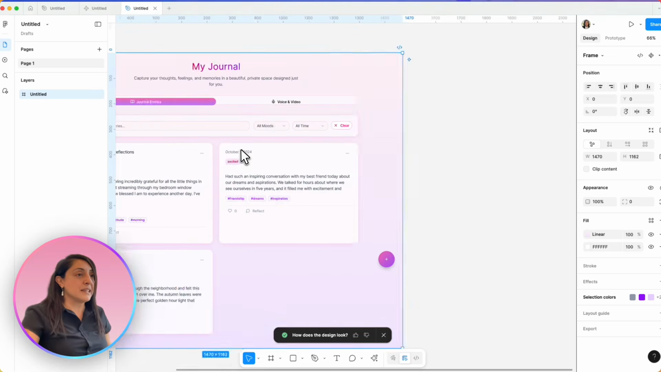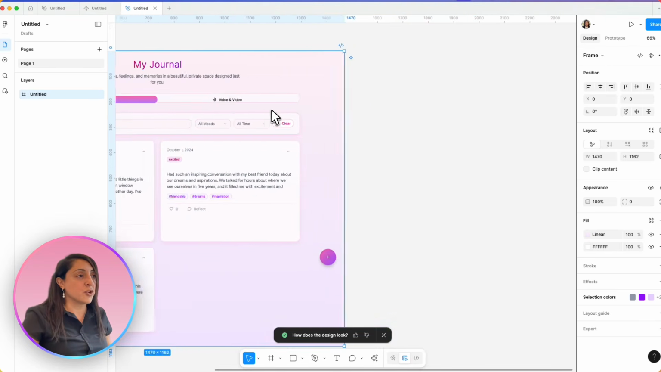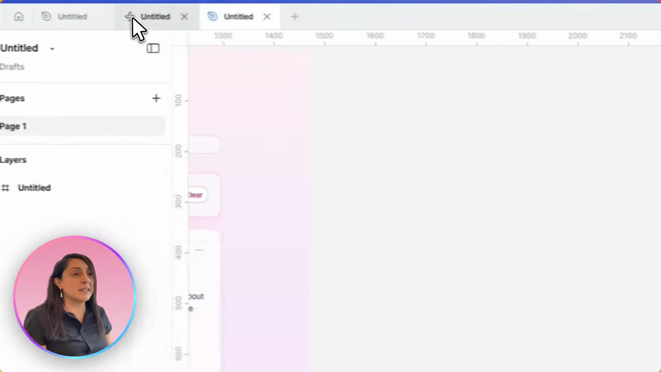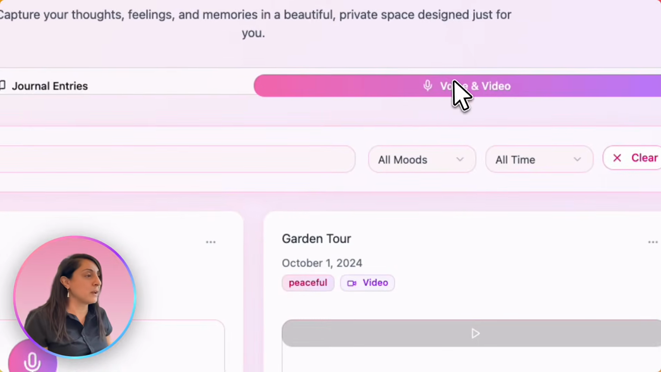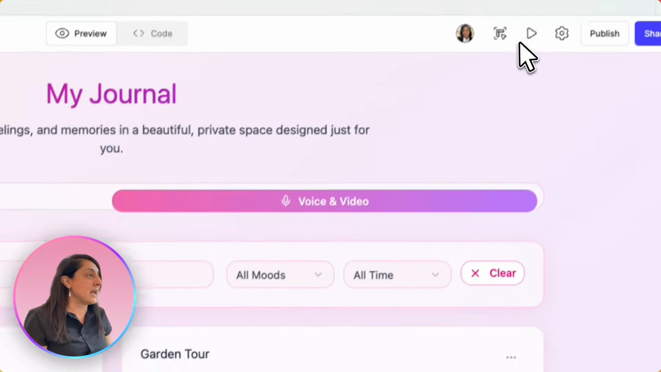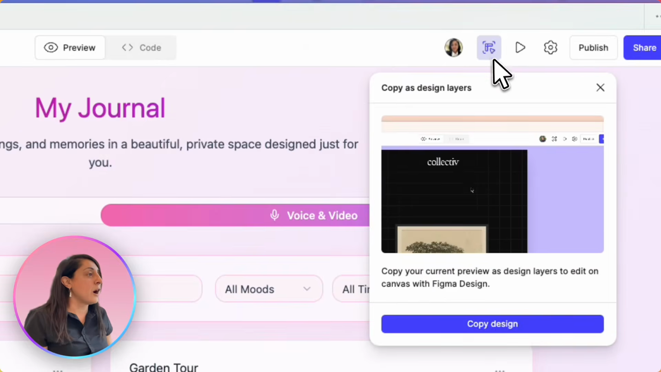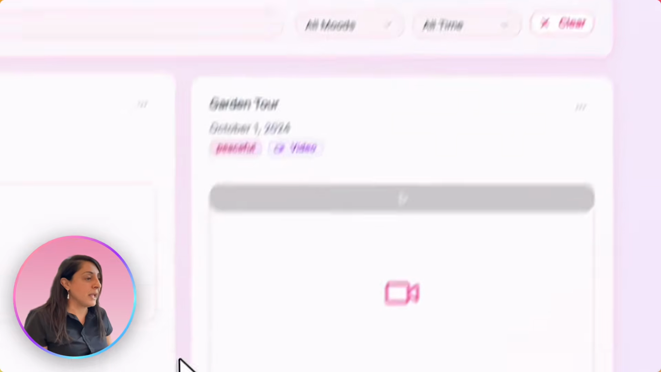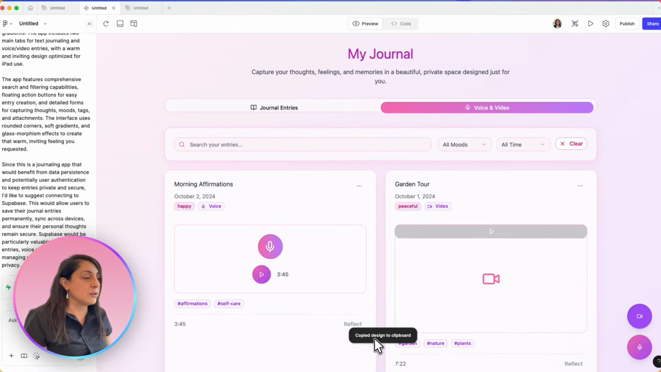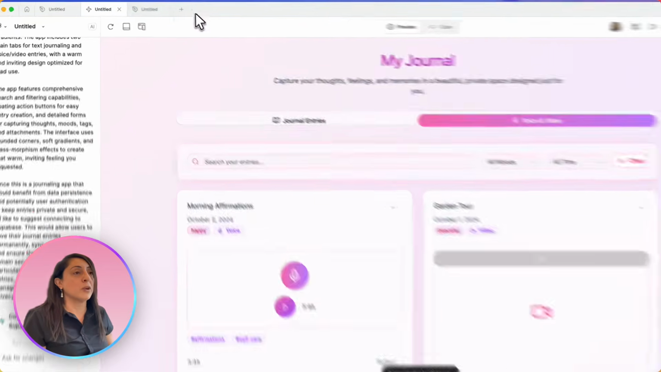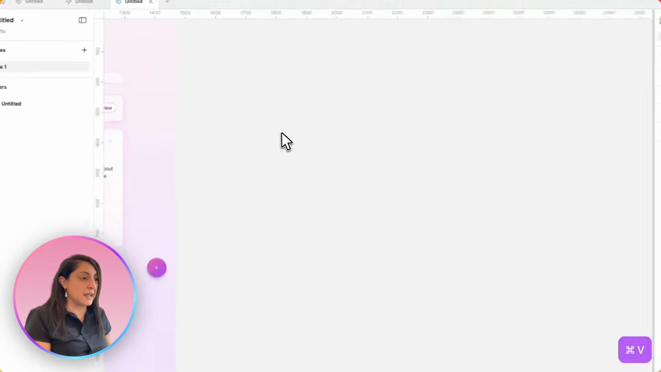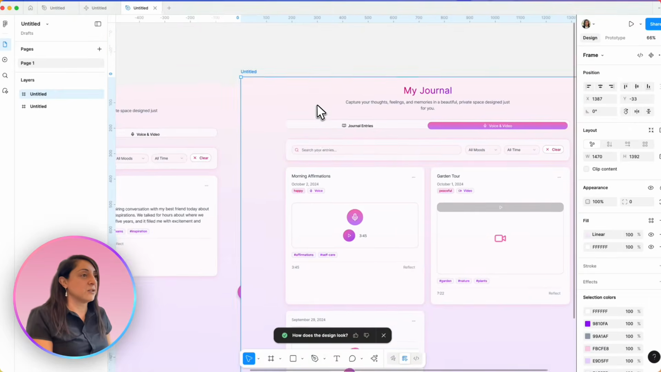Now, this is the first tab, which is the journal entry. If I wanted the second tab, I'm going to come to Figma Make, I will select it, and once again, I will click Copy Design, and my design is copied to the clipboard. So I will go back to my design file and I can paste it right here.